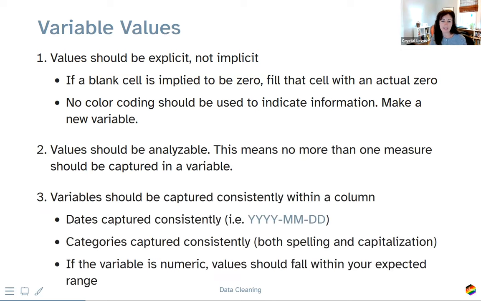Pick a format and stick to it. So for instance, dates should be captured consistently. You can make a decision to always capture dates in the international standardized format shown here, which is a really nice format to work with. But honestly, whatever format you choose, make sure that all dates are captured using the same format. You can click on this date in the slides here to learn more about this specific format if you want to learn more about it.